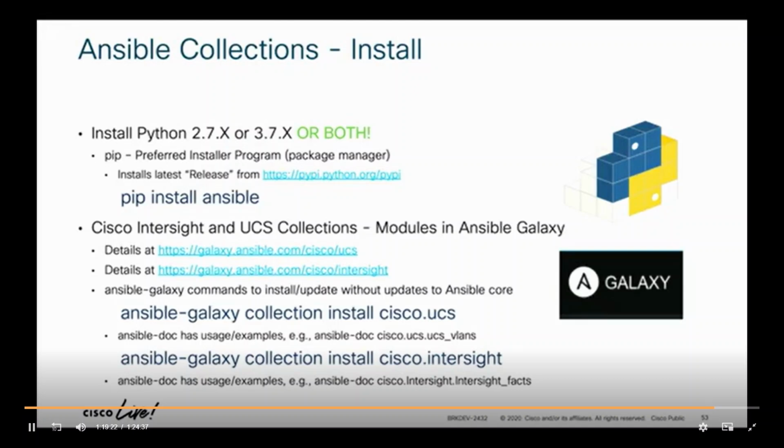Ansible is also changing. Ansible used to be, you downloaded Ansible and you got all these modules. They all came as part of it.